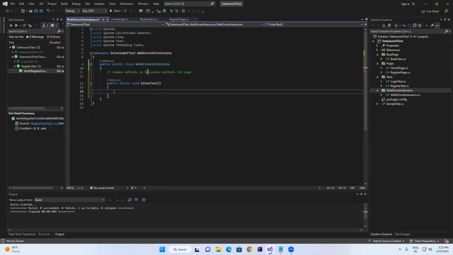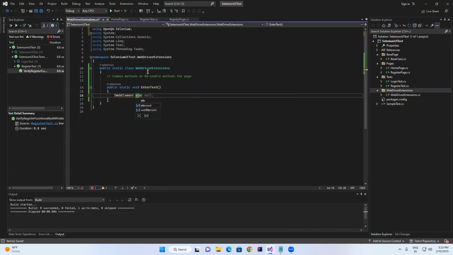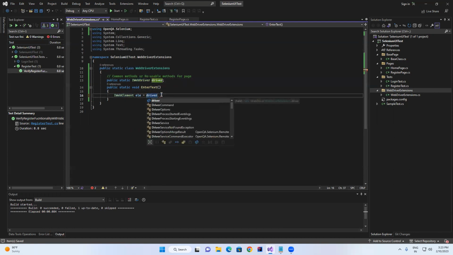Let me create a method, public static void EnterText. So how to do that? First of all, we need to create a web element, called driver.FindElement. Sorry, driver is not coming here, so we'll do one thing. We'll create the WebDriver instance, IWebDriver driver. Perfect. Now let's add driver.FindElement.